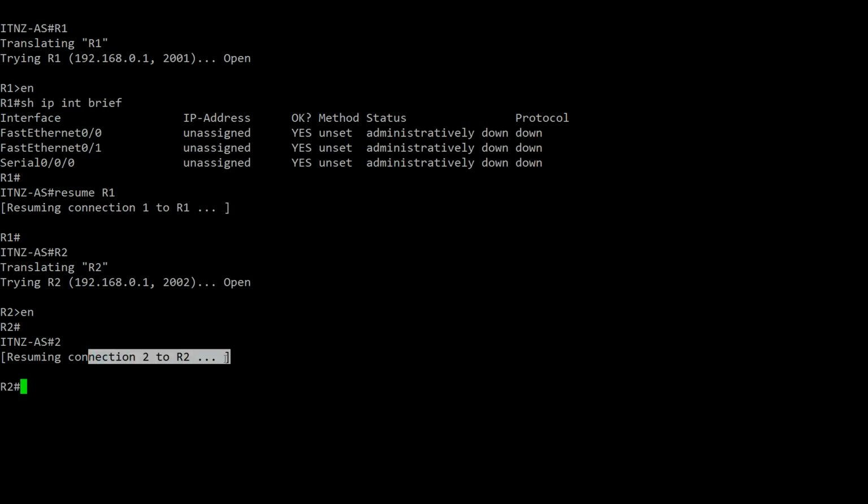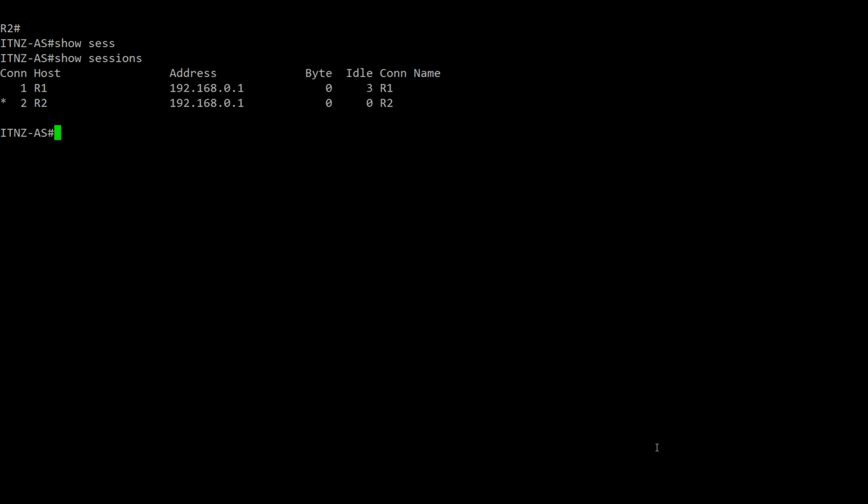Now, to check the connection number, if you guys are not sure what's the connection number for that particular host, you can use the show session command. Let's try that now. Once I'm back in the access server, I'll say show session. This displays information about your current telnet sessions, like your connection number, hosts, etc.